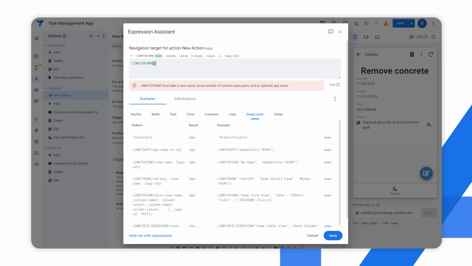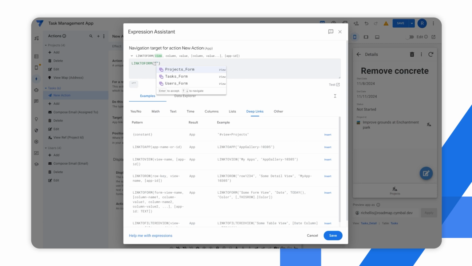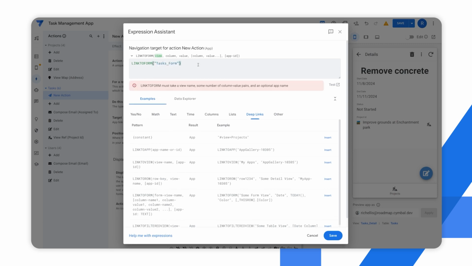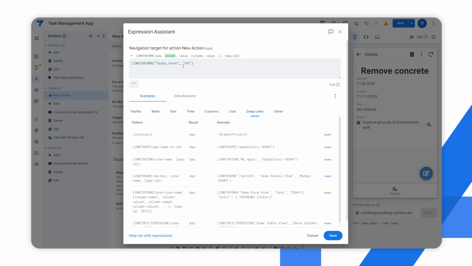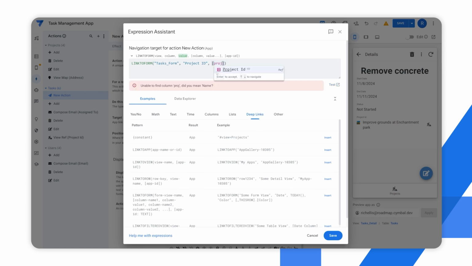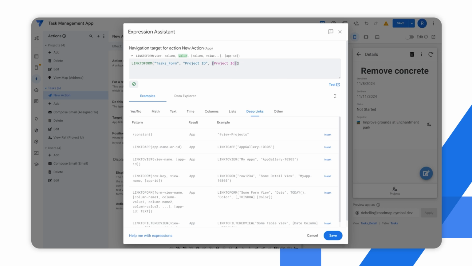So let's say I want to go and create another task. I can say that I want to go to the task form, and then I'm going to specify what values I want to copy over, such as maybe the project ID. So I could say I want to copy over the project ID field, and then I want to carry over the actual project ID by specifying a column reference in there. Now I could repeat this pattern of column pairs for additional columns as needed.